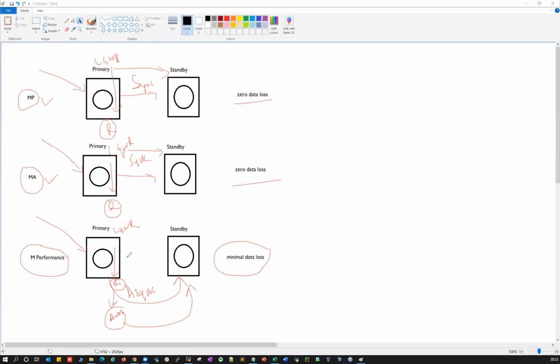First, it's going to apply it on the primary side. It's going to secure your primary data first, and then it's going to send it to your standby side. That is called asynchronous data transfer, because both primary and standby are not in sync. It will be delayed. First, data will be applied on primary, and later it will be applied on the standby side.